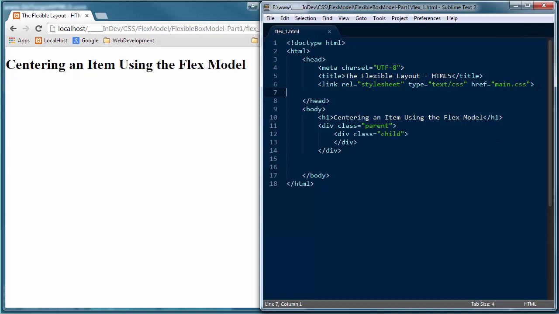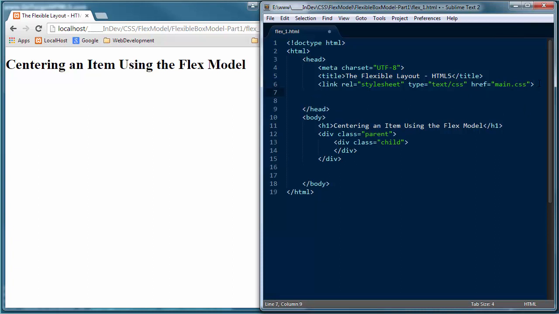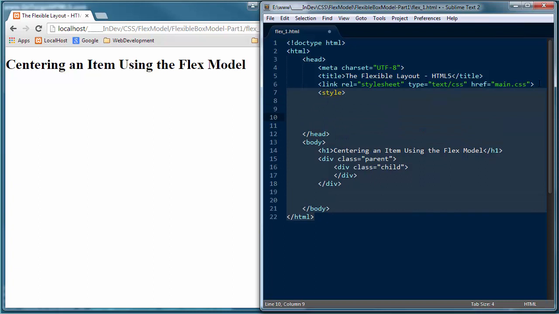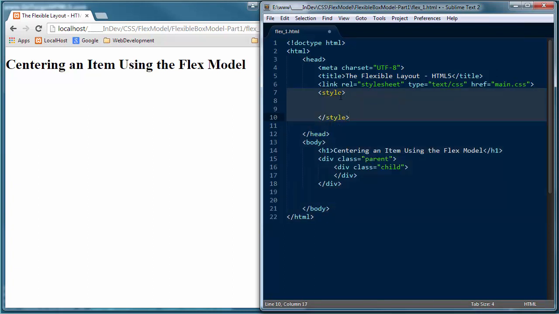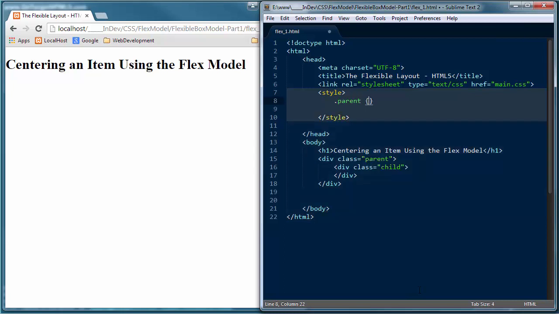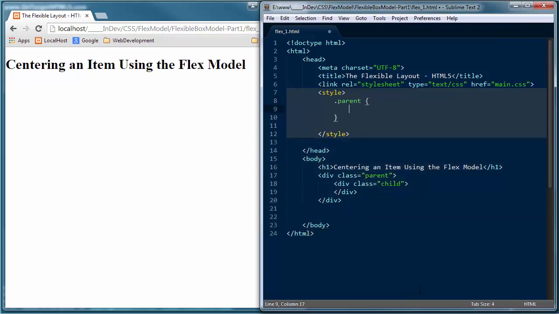I'm going to go up in the head section of my document. I'm going to give an opening style tag. I'm going to come down a few lines and put in my closing style tag. This way I can put my styling right inside the actual document that we're working in. And the first thing I'm going to do is let's go ahead and address that parent. So I'm going to put my period, parent, which is the name of the class we're going to address, opening curly brace, and then my closing curly brace.